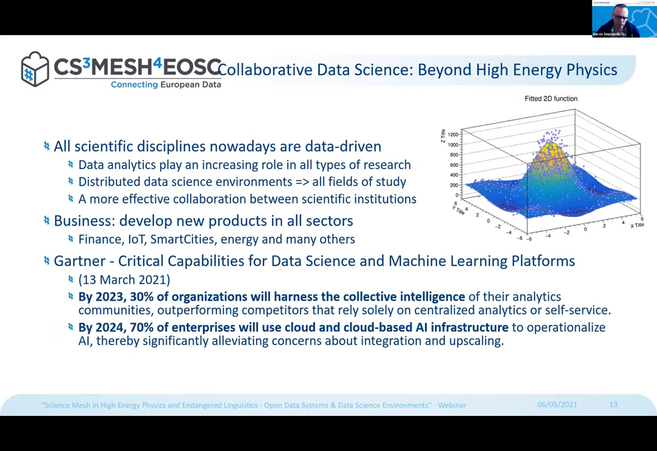Speaking about use in a wider perspective in other sectors, this distributed data science environment can be used in any scientific discipline, as any area of science is now based on analysis of data, and Jupyter, originally developed in science, is popular in many scientific research areas. It can support collaboration between various institutions. It can also be useful in a business environment, where it can support developing new products.